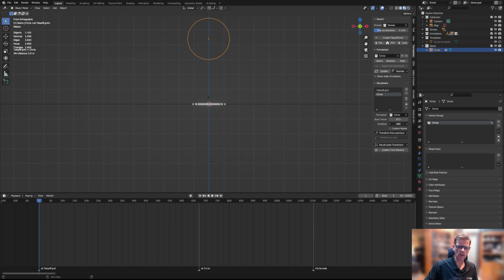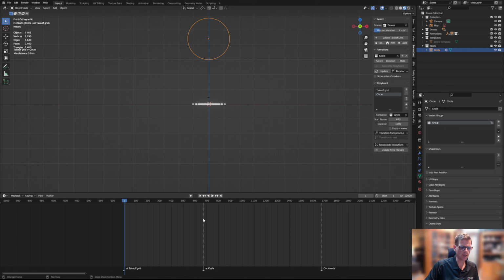And then the default length of the circle is 480. We know it's going to actually take a long time to move this circle over to the show area. So let's just change this to 1,000 right now. And it's not going to update the time marker automatically. We've got to click on update time markers. And so now you can see this formation is there for a nice period of time for us to get it moved over.